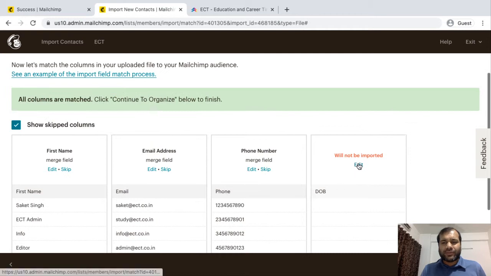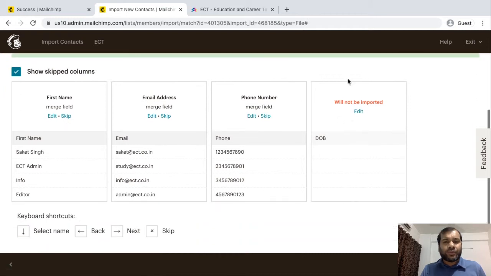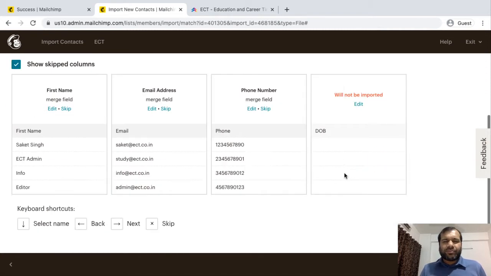Otherwise, you could have kept date of birth. So this field will not be imported, that is okay. But if you do not understand this, I can explain it to you, don't get into this. First name and email address are the most important. Once you have matched first name and email address, then click on continue to organize.